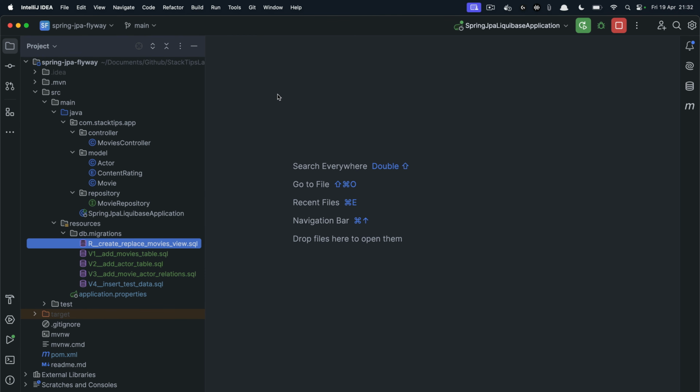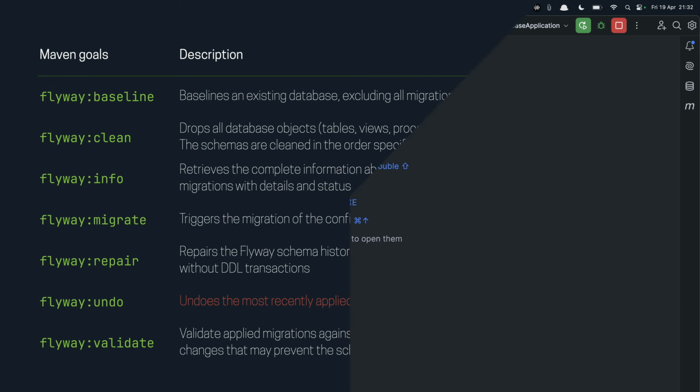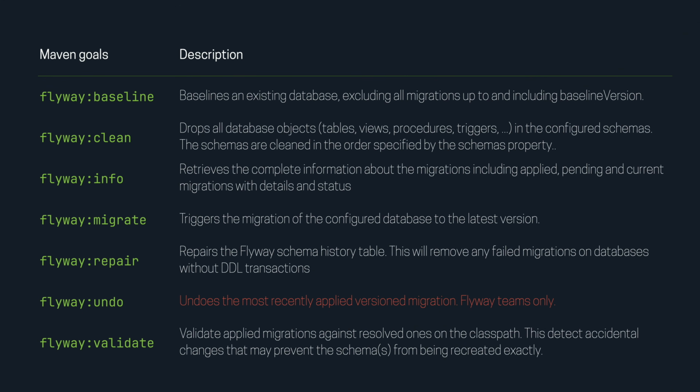So this is how you integrate Flyway within your Spring Boot project. Flyway also comes with a Maven plugin, and using the Maven plugin, we can manage the database migrations from the command line. It basically provides 7 Maven goals to achieve this. So you can use Flyway baseline, Flyway clean, Flyway info, Flyway migrate, repair, undo, and validate. Except for the Flyway undo, all other commands are available in the free version, but for undo, you have to use the commercial or the licensed version of Flyway.